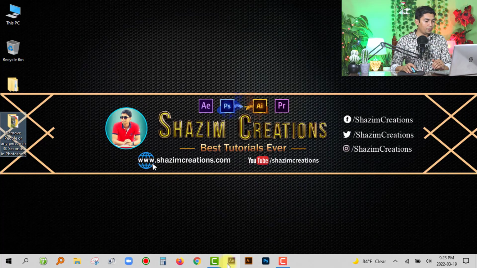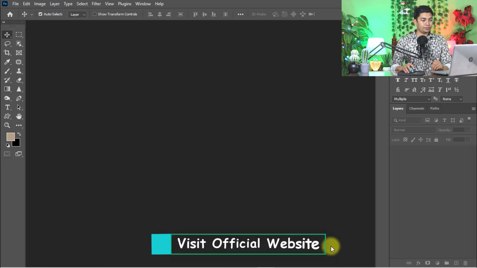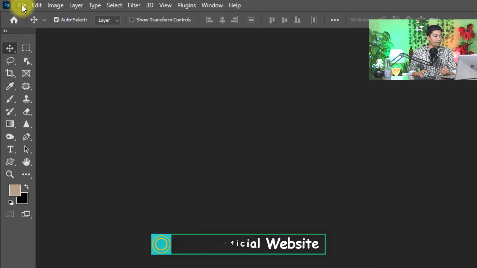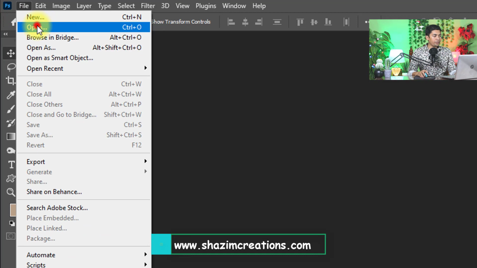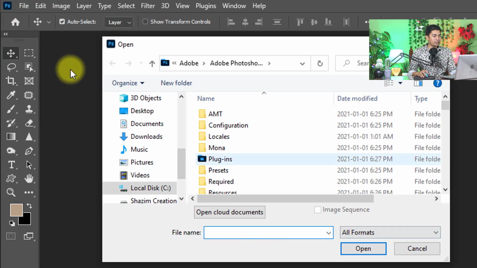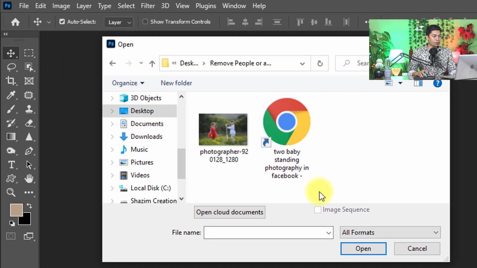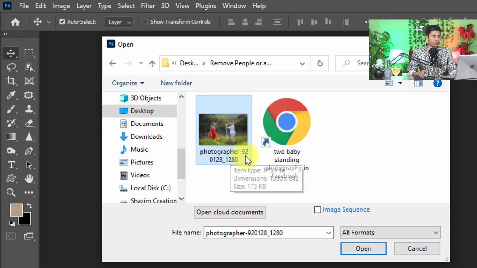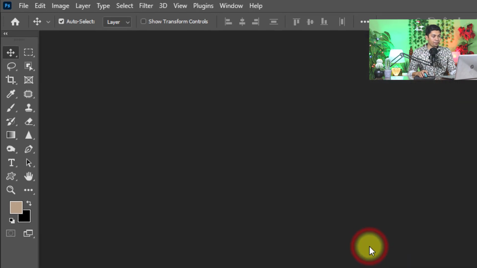At first, open your Photoshop software. Now go to the File menu and click on Open to open your image. Which image do you want to remove people or any person from? I am selecting this photo and clicking on Open.